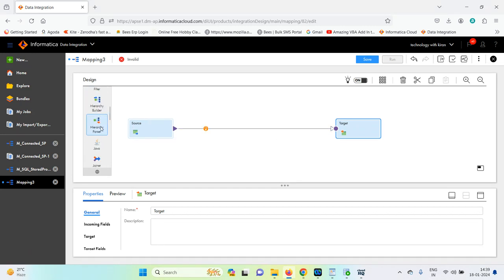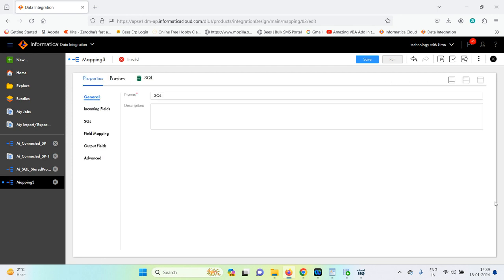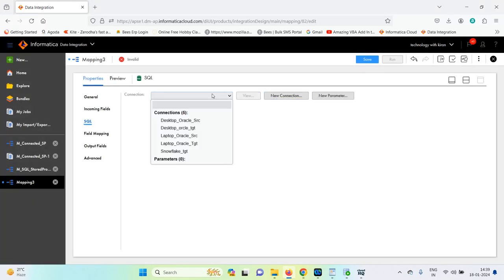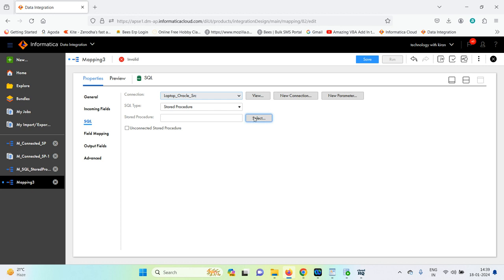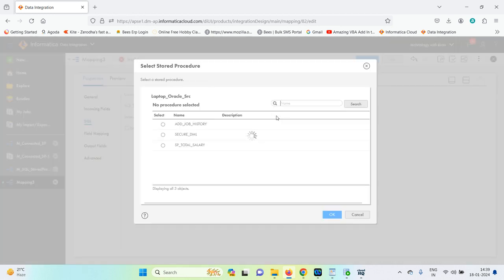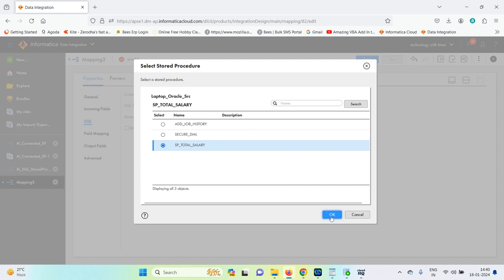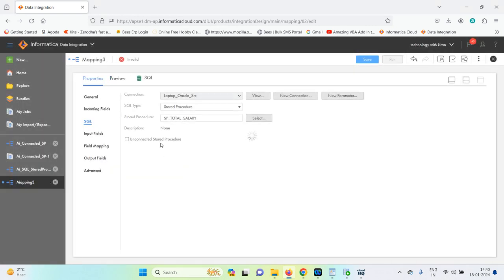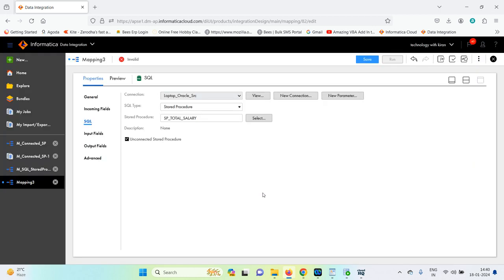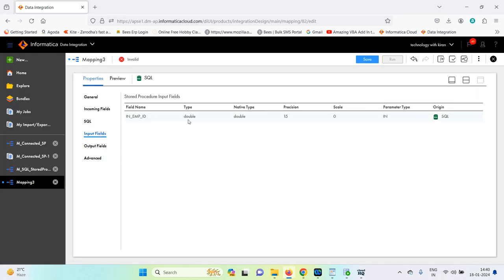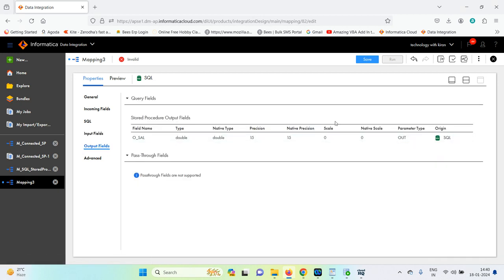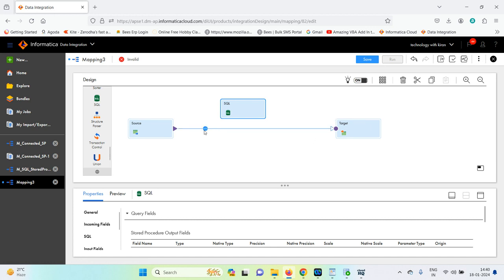So now drag and drop SQL transformation. For that, we have to get the data. So go to laptop Oracle SRC. Now we get our stored procedure sp_total_salary. Then I am making this one an unconnected stored procedure. Our input field is in_employee_id, output field o_salary. You have to get this information through expression transformation.